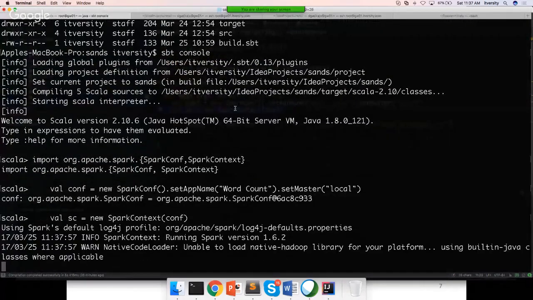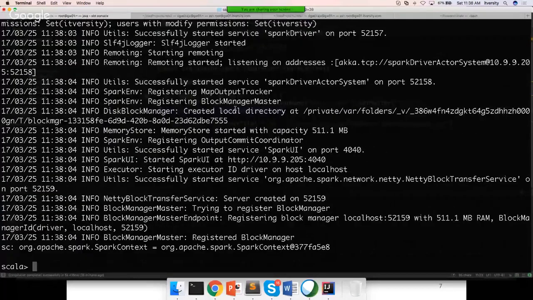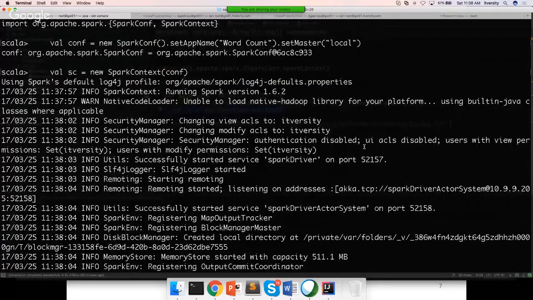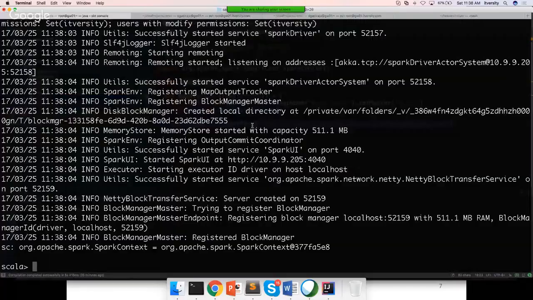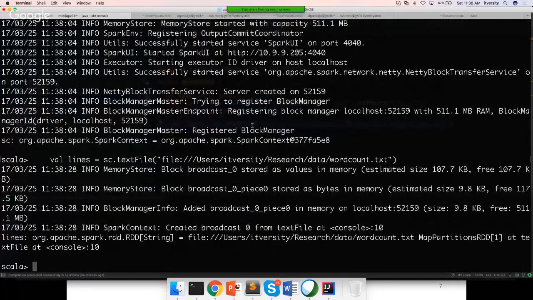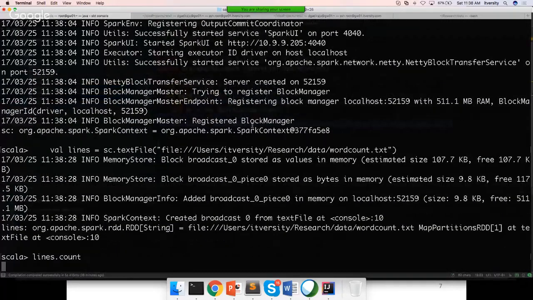Okay. So conf is created and then SC is created. So you can see what is happening on the console. If you try to create the SC, it will actually create a web service with some port number, and that will take control of executing your Spark applications as we proceed further. Okay, so once we do that, we can copy this code snippet and test it here also.